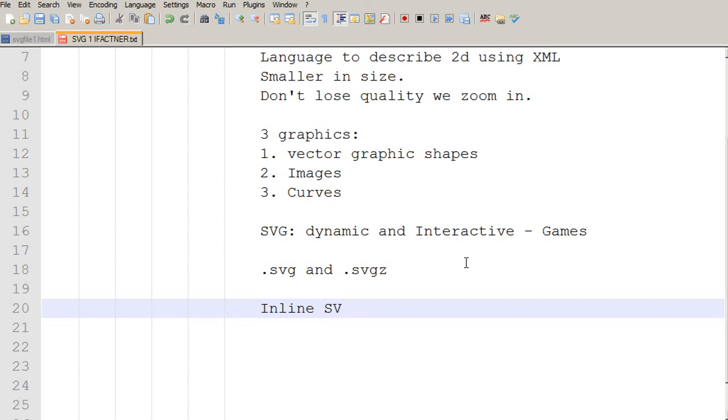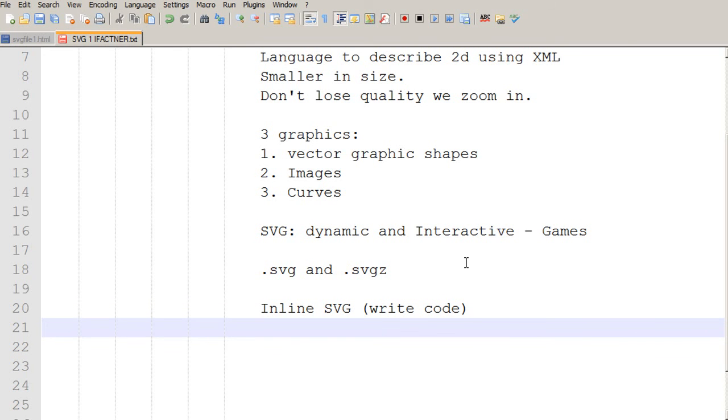The first method is inline SVG, which would be the main focus of our tutorials. That is, we write code to develop SVG graphics in our HTML pages. And the other method is that you can develop SVG graphics in different graphics programs, and then you can use the object tags to embed them in your pages, or you can use the iframe tag to import them or show them in your pages, or simply you can use the img source tag to show SVG graphics in your pages.